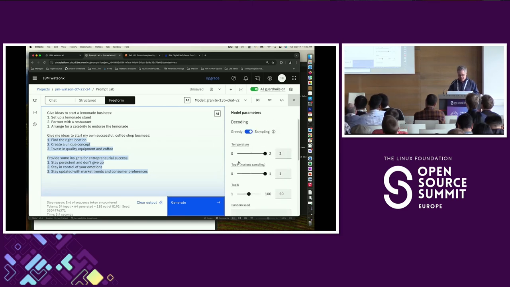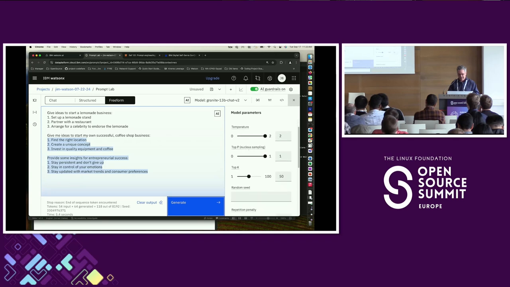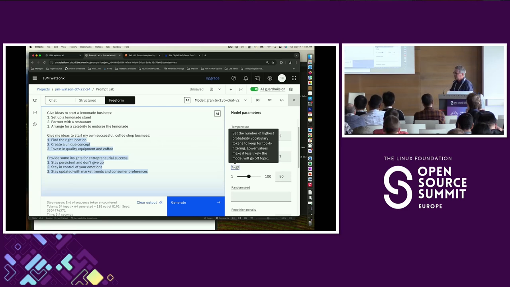I understand temperature pretty well. Unfortunately, I've never quite understood the top P and top K. They have a description, but I've never quite understood. I played with it a bit, but don't quite. Set the number of highest probability vocabulary tokens to keep for top K filtering. So it's a pretty high level concept. I haven't messed with that myself.